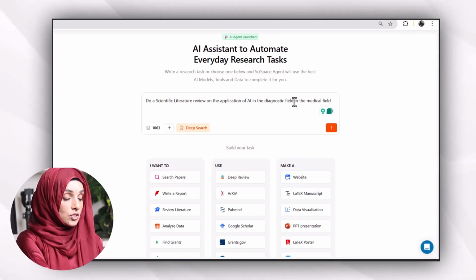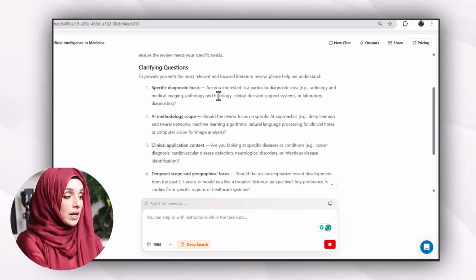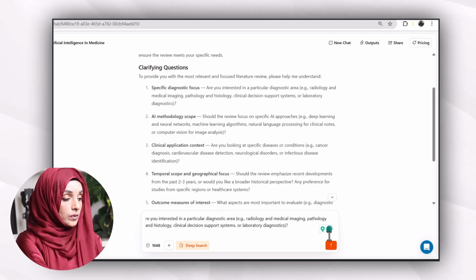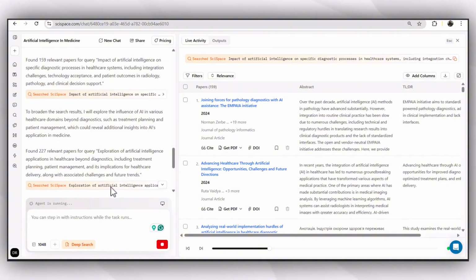This is my research topic, and I will click on deep research and press on this arrow. Because my query is not very specific, I have to specify the diagnostic focus. So for example, I want to go with this, and then I will press the search button. It's the unified re-ranked source table.